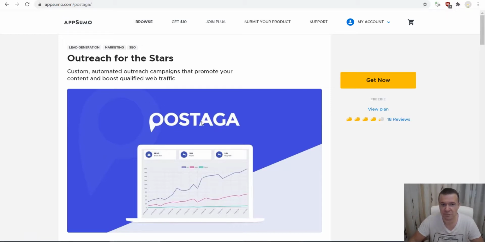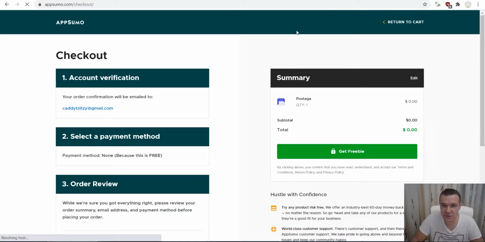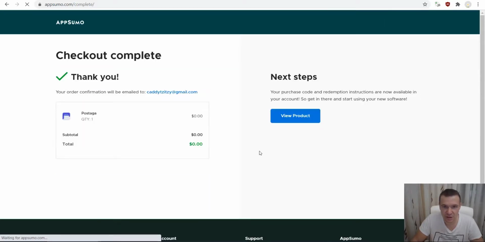Postaga. I'm not sure how you read this. I read it Postaga. You can also read it in other funny ways. However, let's get it now because it is free. I logged in with my account, get free by processing, view product.